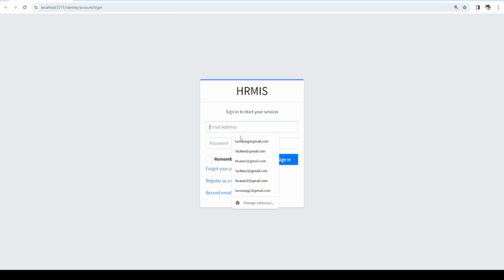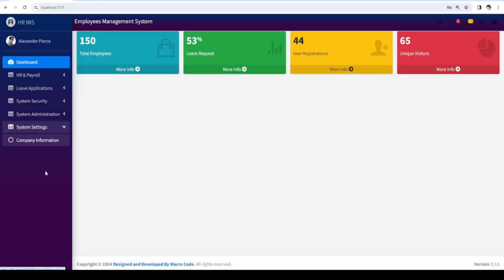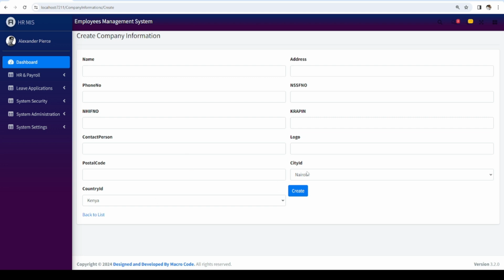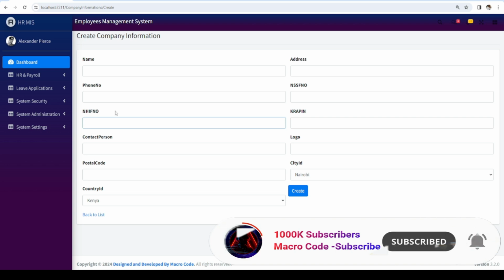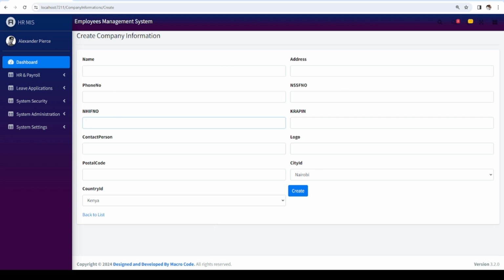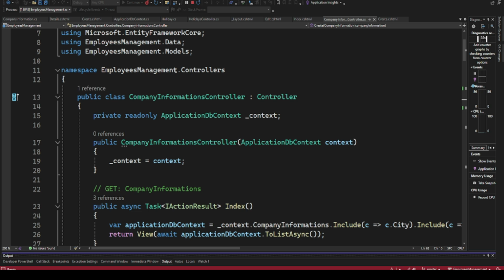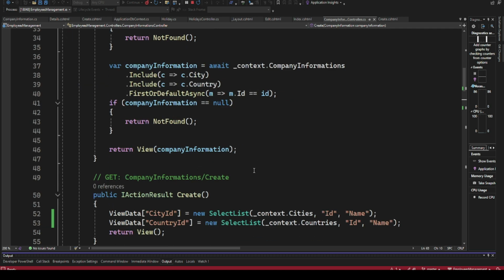So if I just provide my credentials and sign into our app, then we can go to company information. If we click add, then you can see now we have our city Nairobi, then country is that. So we also learned something. Instead of having these, if we want to choose the namings of these labels, what we need to do, we can actually go back to our model.